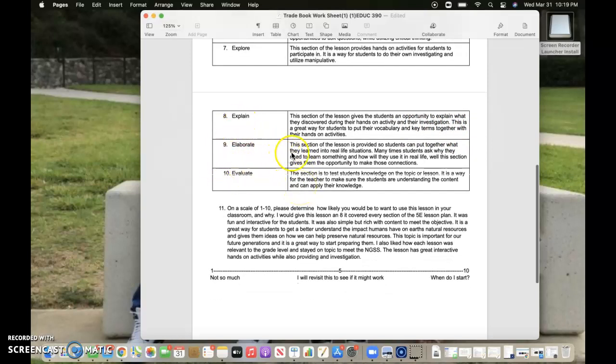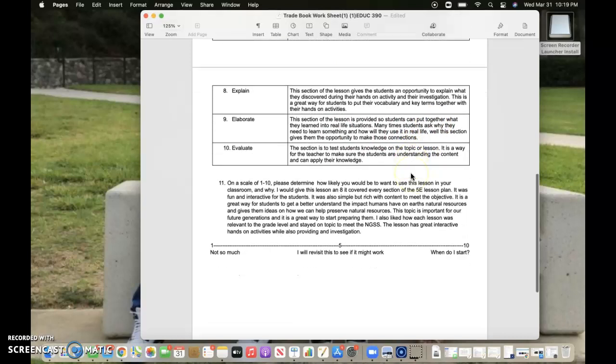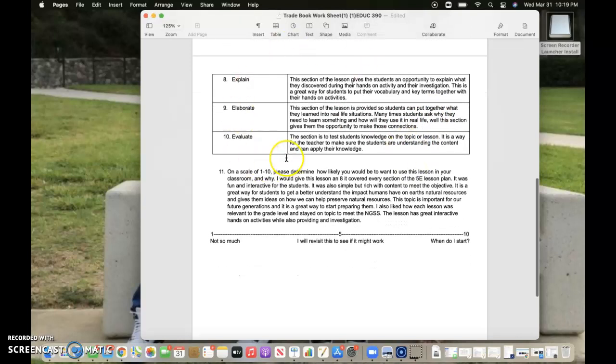For elaborate, this part of the lesson is for the students to put together what they learned and how they can apply it to real life situations. So a lot of the times I hear students say, why do I need to learn this? How am I going to use this in real life? So it's really good to incorporate that in your lesson, so that way they know they're learning it for a reason and they know there's a purpose for it, so that way they can utilize it outside of just inside the classroom. And the last thing is evaluate.